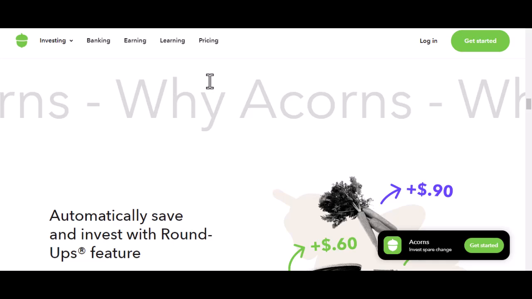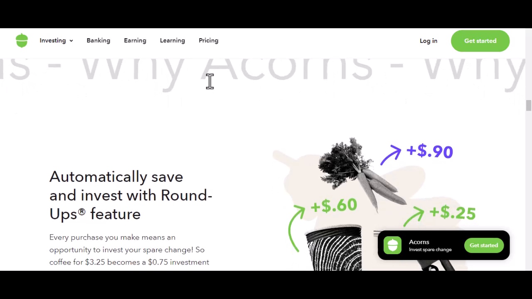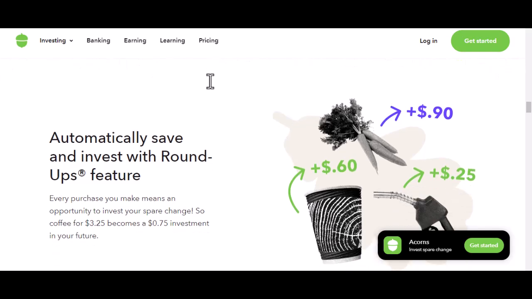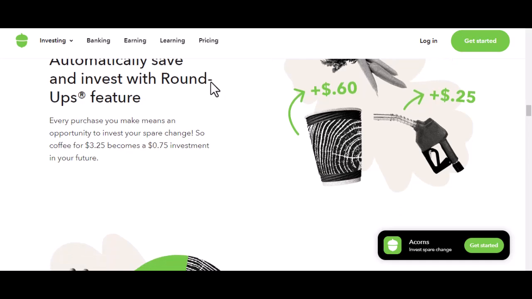Understanding your account type. Before we get into the nitty-gritty, it's crucial to know what type of Acorn account you have. There are primarily two. Individual retirement account, IRA. This is for long-term savings, typically retirement. Withdrawing money before retirement age usually comes with penalties. Taxable brokerage account. This is more flexible. You can withdraw your money whenever you want, but you'll likely owe taxes on the gains. Knowing which account you have is essential because the withdrawal process differs for each.